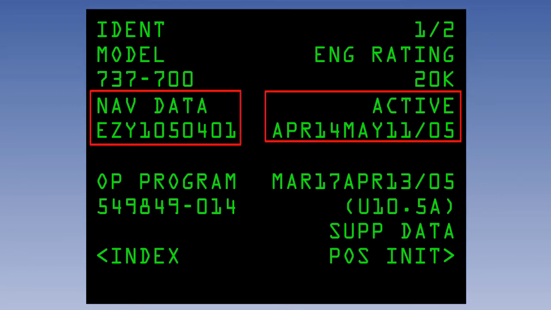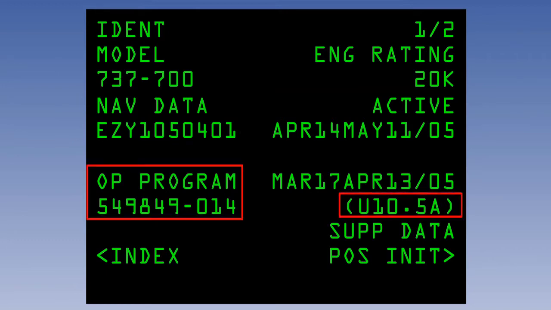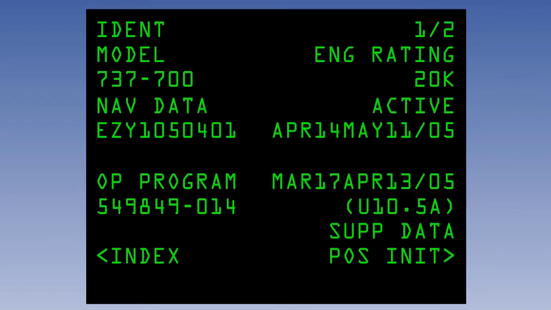Next, the start and finish periods of the nav database AIRAC cycle should be checked. In fact, if they are out of date, an alert message will be displayed. If the operational program and the latest software update are known, they can be checked too. On conclusion, the POS init line select key is pressed to move on to the next page.